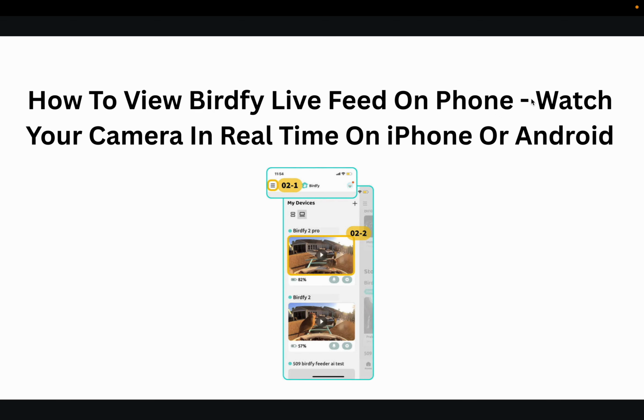So guys, in this video we will see how to view Birdfy live feed on phone. Watch your camera in real time on iPhone and Android.